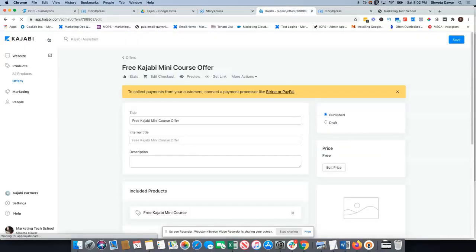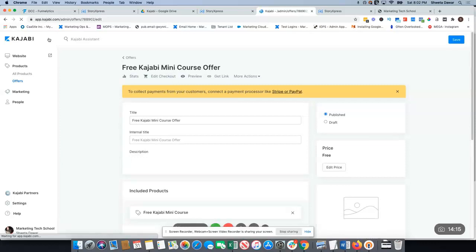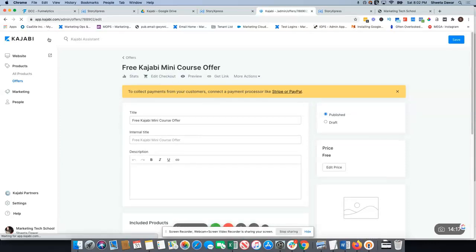which is connected to my free Kajabi mini course product. So again, the product is the backend. That's how people are going to access your course. The offer is where you will collect the payment, and the checkout page is connected to the offer, right? So you need the checkout page to collect the payment, and for your student, whoever signs up, to be able to access, they need to create a password, which is again connected to the checkout.